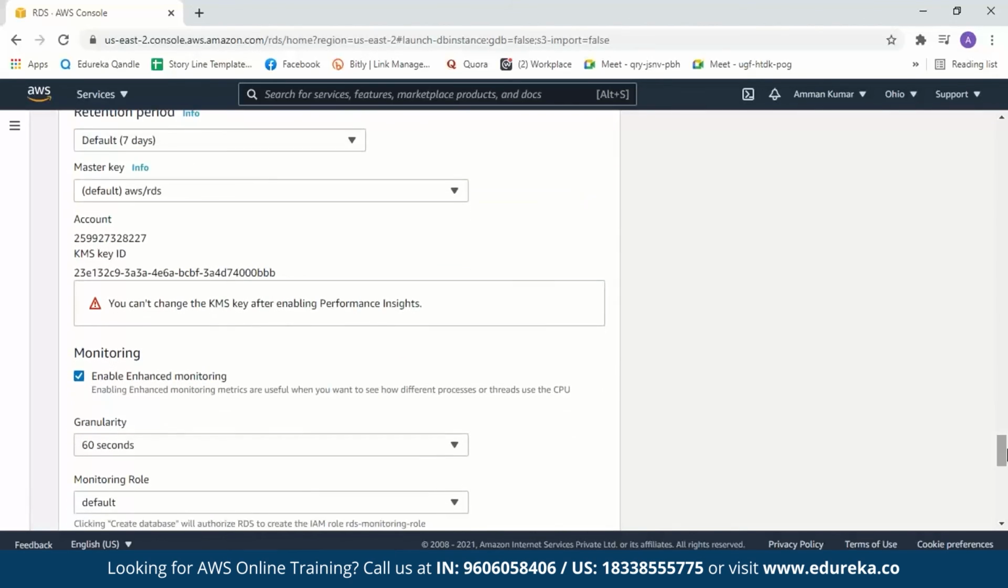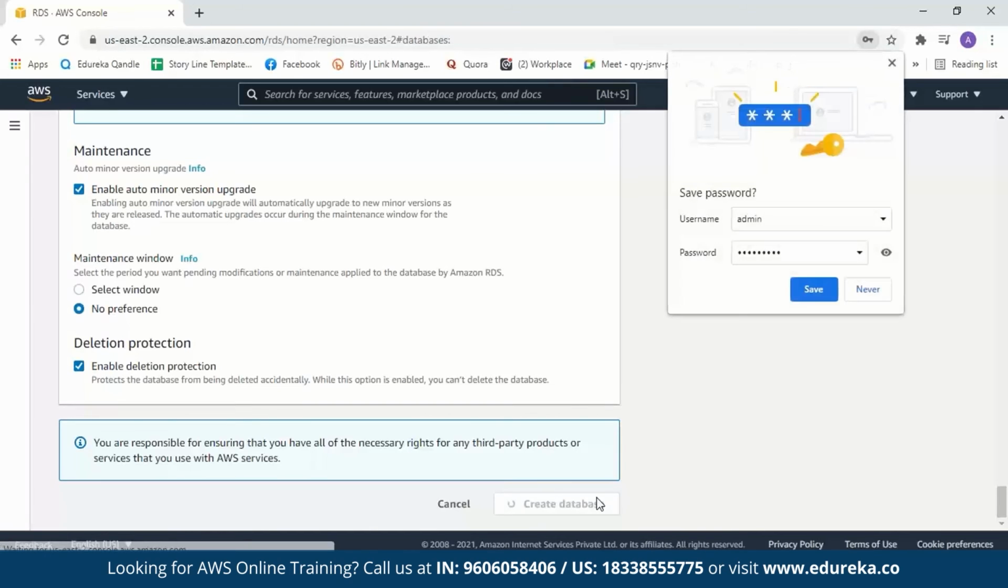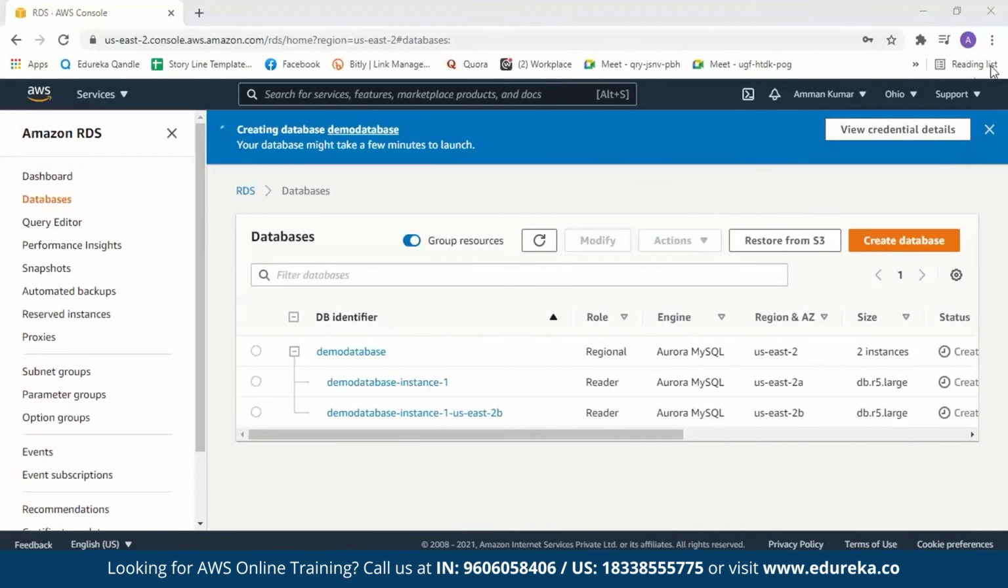Now, after this, you can also enable monitoring. By default, the monitoring is enabled, which will help you see how different processes or threads use your CPU. We will let all of this be default and click on Create Database. Now, creating your database might take a couple of minutes. You can see here this is a database name, this is a database instance.